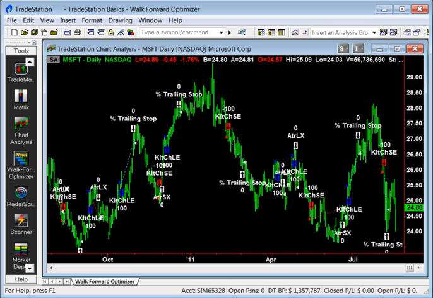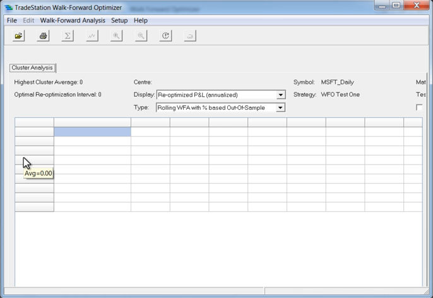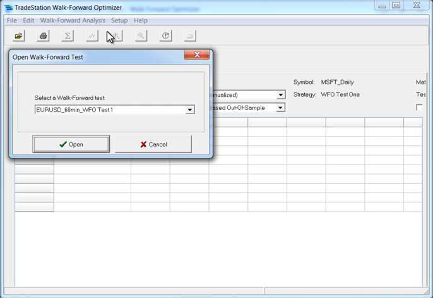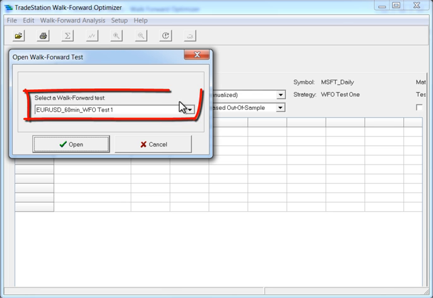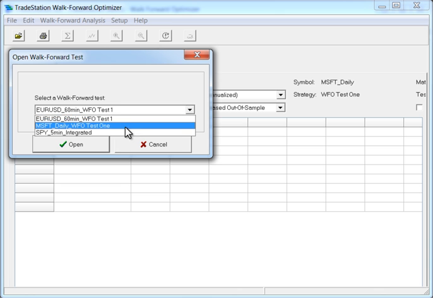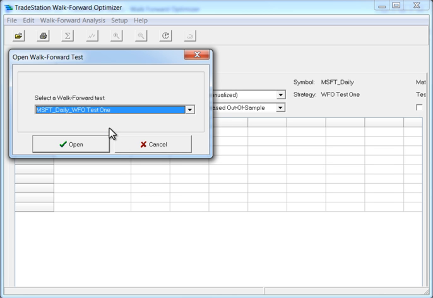To launch the Walk Forward Optimizer, click the Walk Forward Optimizer button in the shortcut bar. To load the results of our strategy optimization, click the File menu and select Open. Click the drop-down under Select a Walk Forward Test and select the file created. Notice that the name of the file is modified to include the symbol and the data interval used in the chart analysis window. Click the Open button.